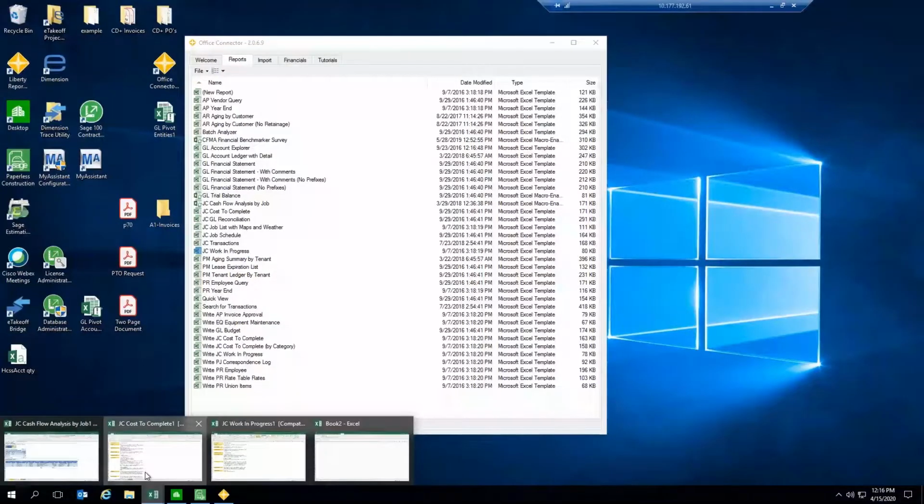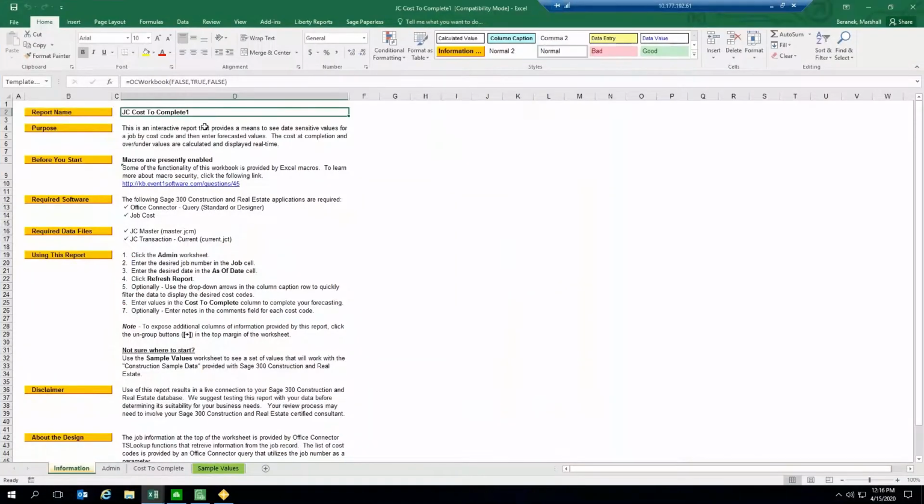But next, we'll jump into a cost to complete worksheet here. You are probably used to the cost to complete worksheets that come out of your 300 Construction and Real Estate. But the benefit of using Excel is that we can really manipulate these numbers however we want. You can think of Excel as a sandbox environment in that sense.